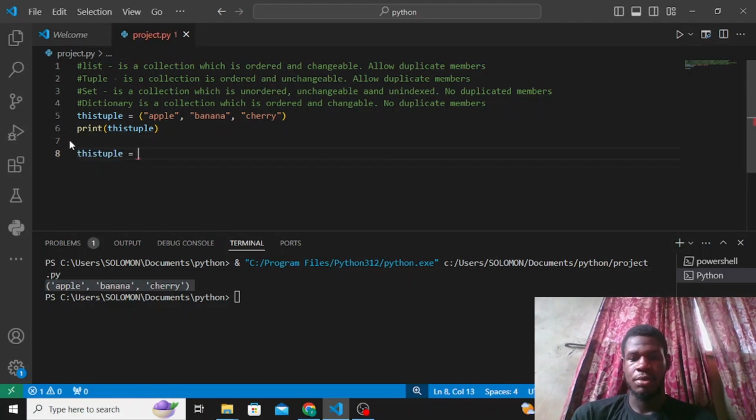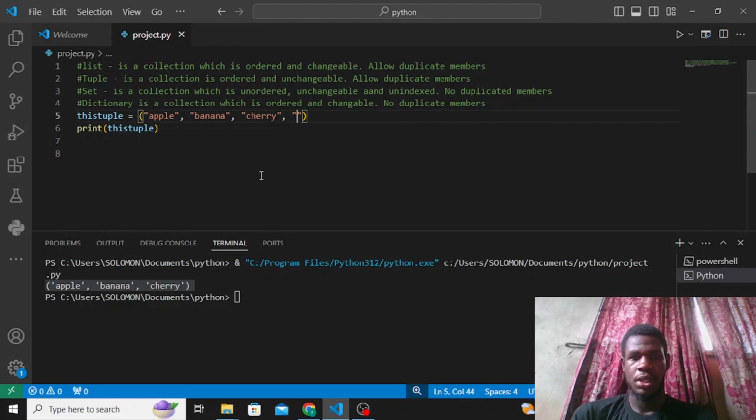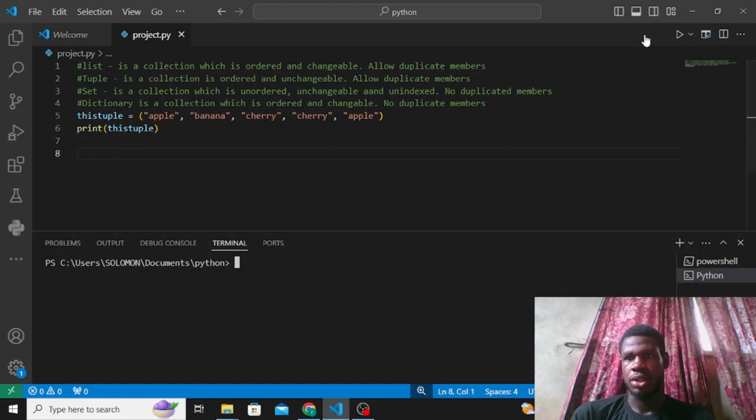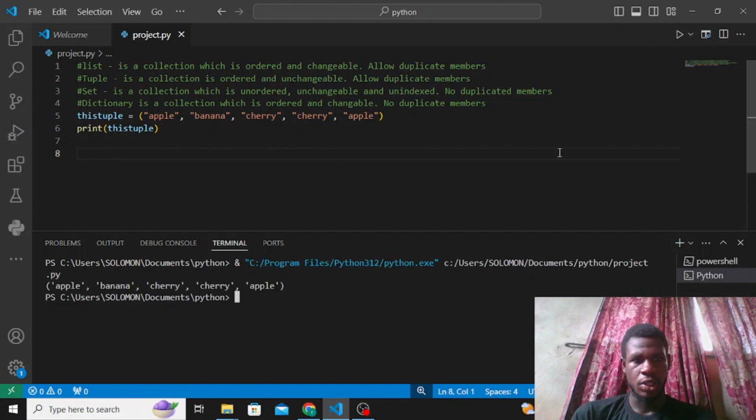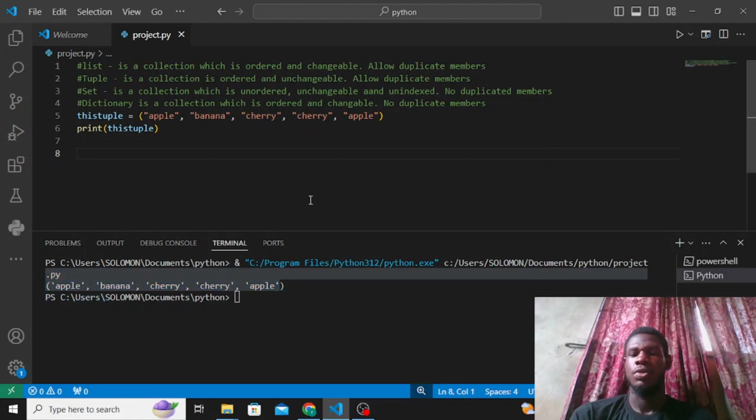I want to create a new one here. I will come over here and add apple after cherry, and let's see what happens. I'm going to clear everything that's here and run it again. You see, it allows for duplicates and prints the value out. So that's what it means to allow duplication of values.